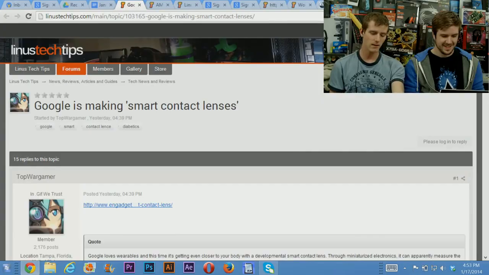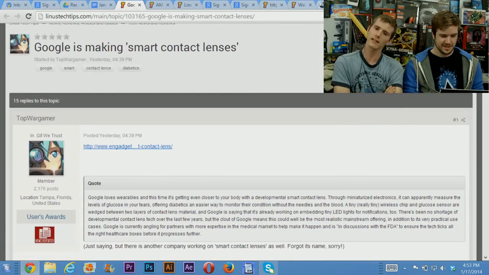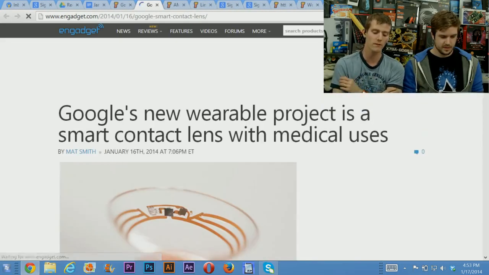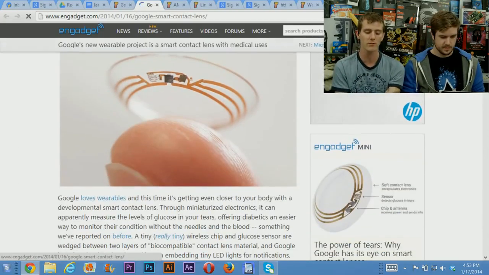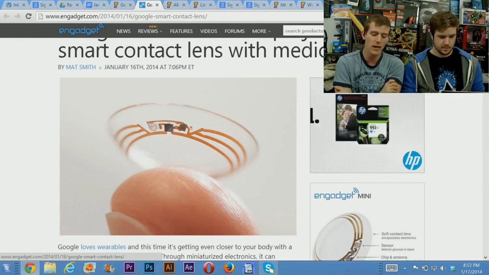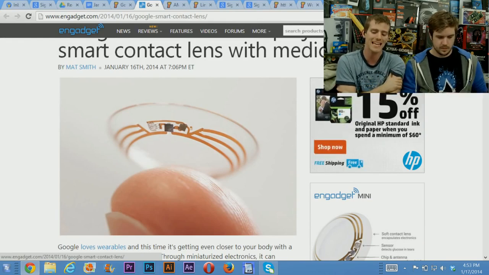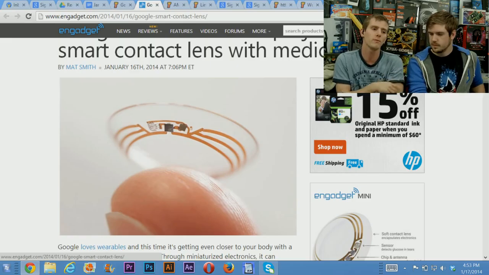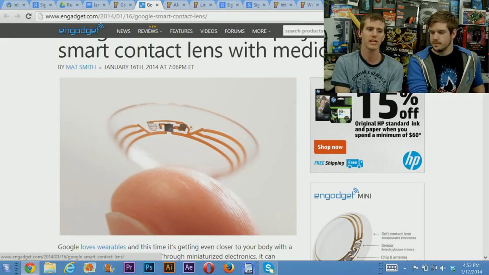In fact, that's kind of interesting. Smart contact lenses. Should you wear them while driving? This was posted on the forum by Top War Gamer, and the original article is from Engadget. Check this out, guys. If you haven't heard about it already, then now you have. This is the smart contact lens designed for medical reasons. This is not a Google Glass replacement, to be very clear.